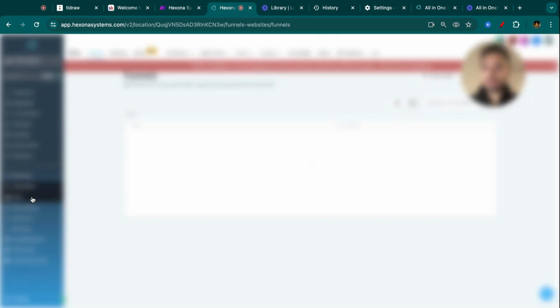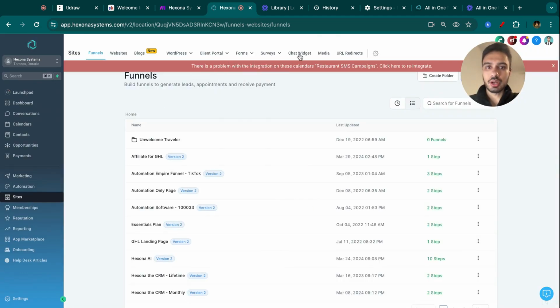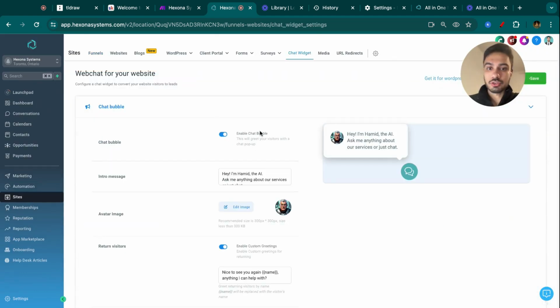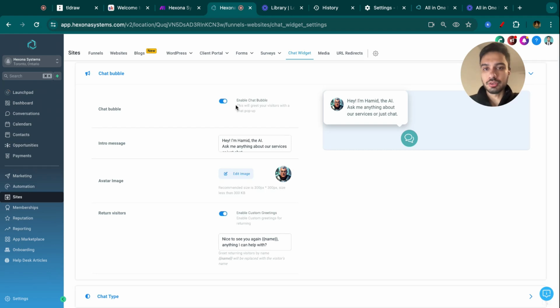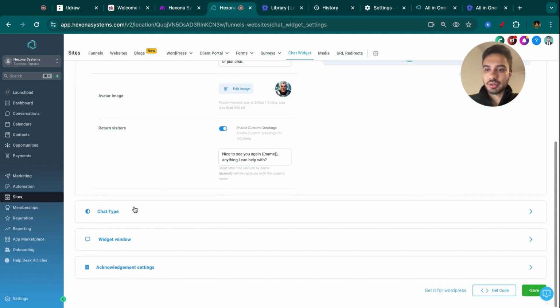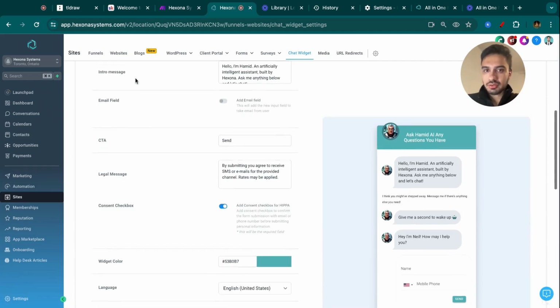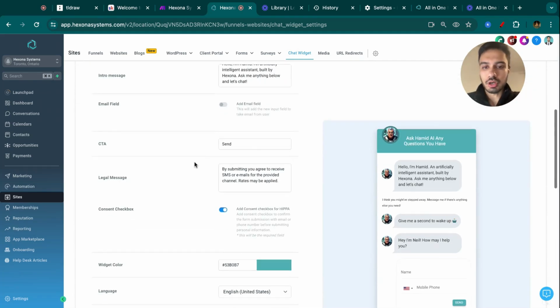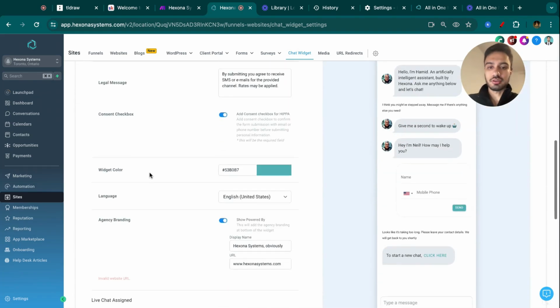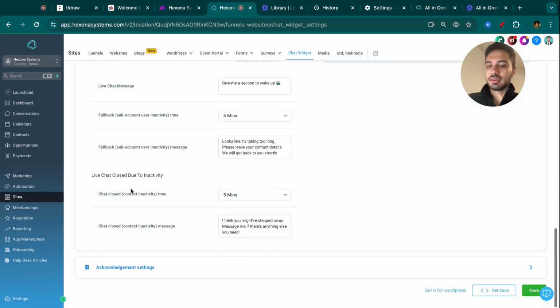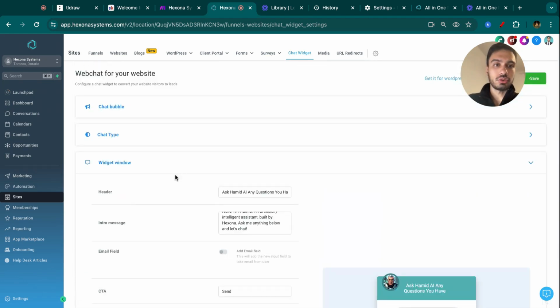So if you go to sites and then you go to chat widget on the top panel, this is where you can actually update your bot. So you can give it a name, change the picture, the design. For this live chat to work the way that I just showed you, you have to make sure that live chat is selected, not SMS or email chat, but we want live chat. And then you can customize the window. You can change any settings, instant responses, things like that. All of that can be edited over here. So I'm not going to go into too much detail.